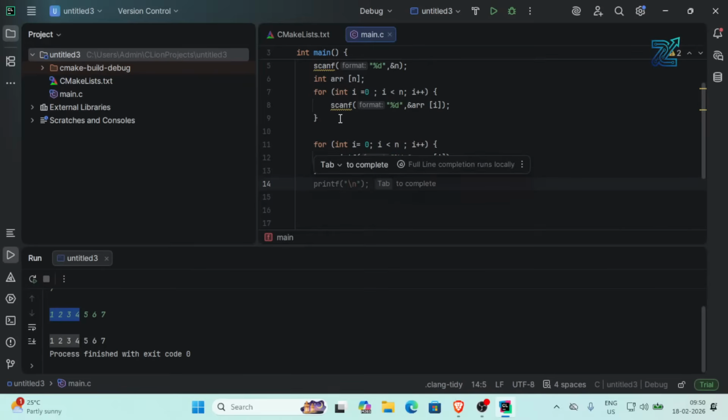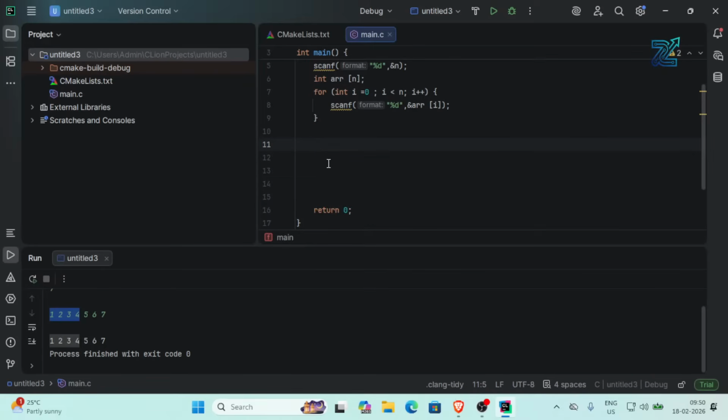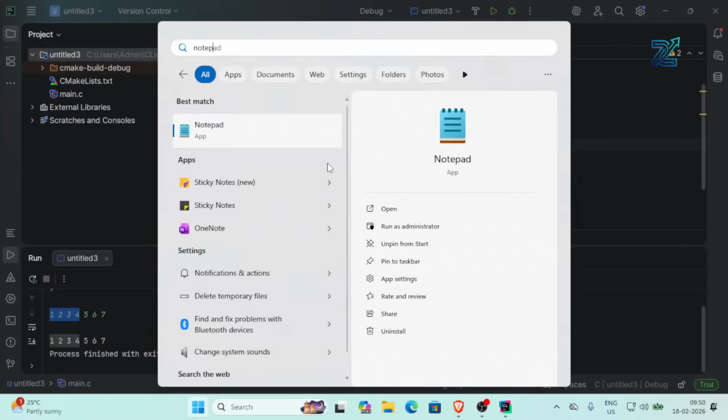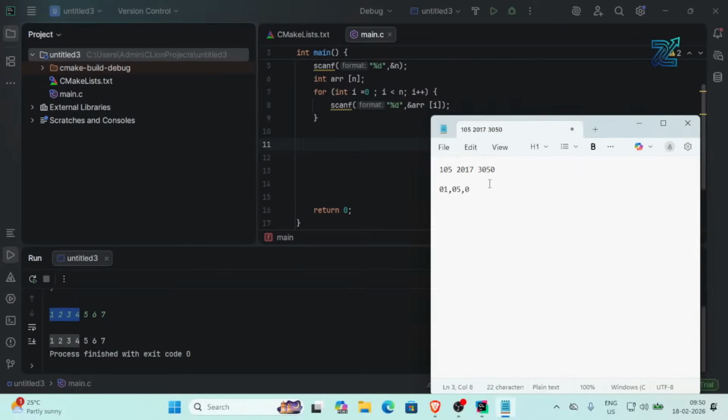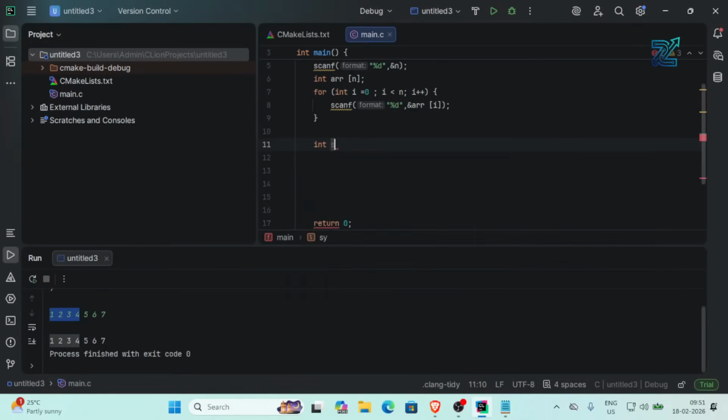I am using a for loop again. For storing it, let me open this notepad. There will be some values like 1, 2, 3, 4. I have to add them, so I will get the value of 10. To store this 10, I need a variable. So I will declare one variable, integer sum, and I will initialize it with 0.